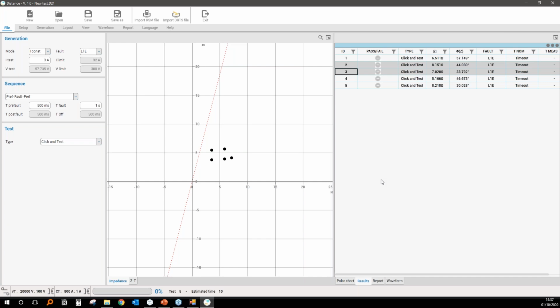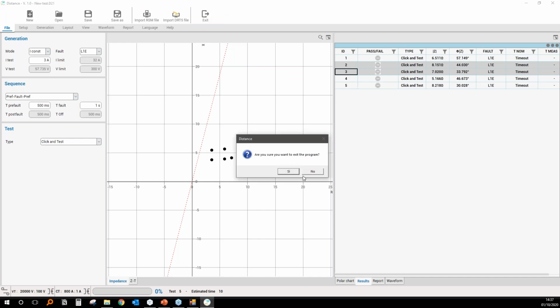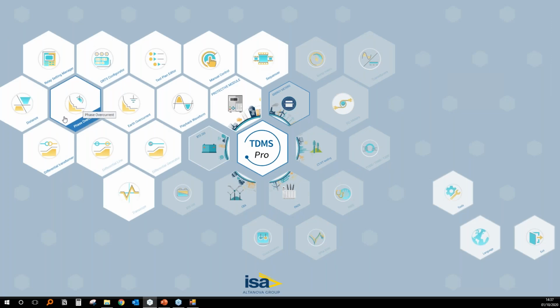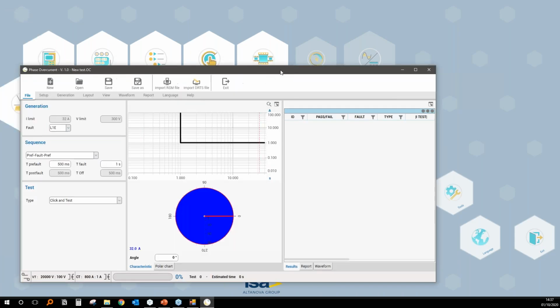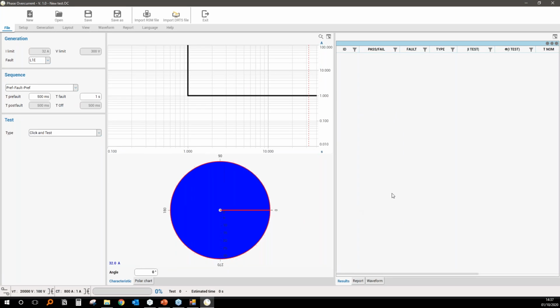Okay, so for the sake of saving time, I will close the distance protection argument and open the phase overcurrent. The first aspect that I think you will appreciate is that the layout of the windows is very similar to the previous one. As I told you, on the left, the test settings, in the middle, the trip characteristic, and on the right, the result table.